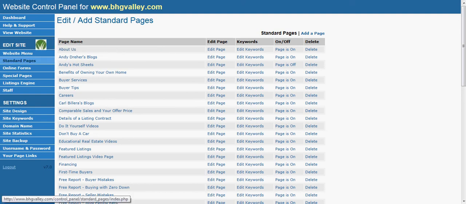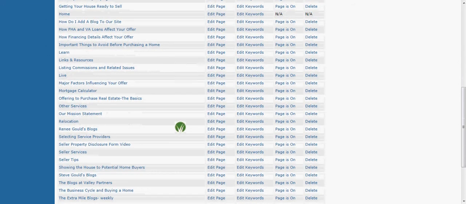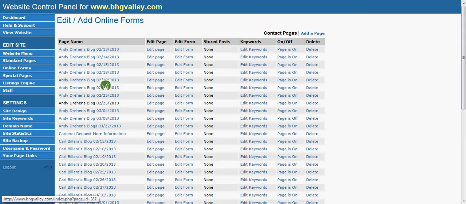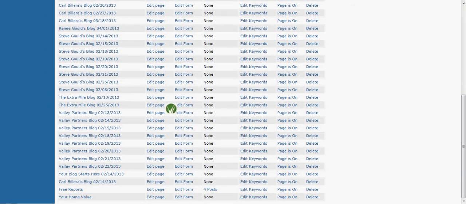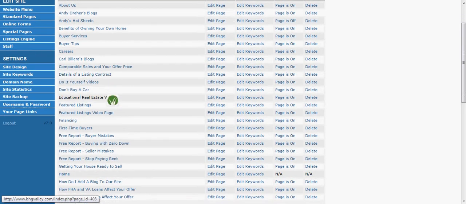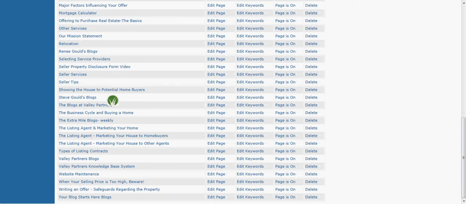So let's go to Standard Pages and actually link that individual daily blog to her blog library. So we'll scroll down. We're in Standard Pages. We need to go to Online Forms to find that. And there we are. Check everything. Keywords are on. The page is on. So we're going to go back to Standard Pages. We're going to scroll down to Renee Gould's blog. We're going to edit the page.